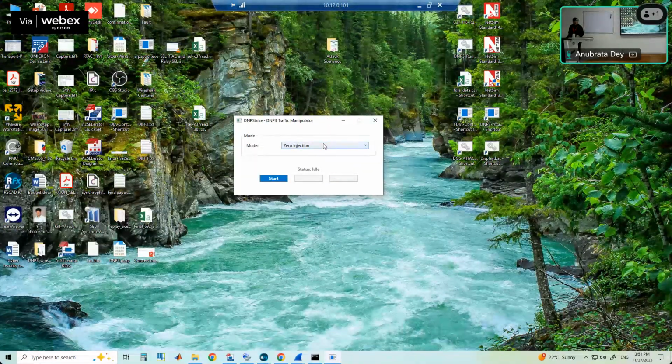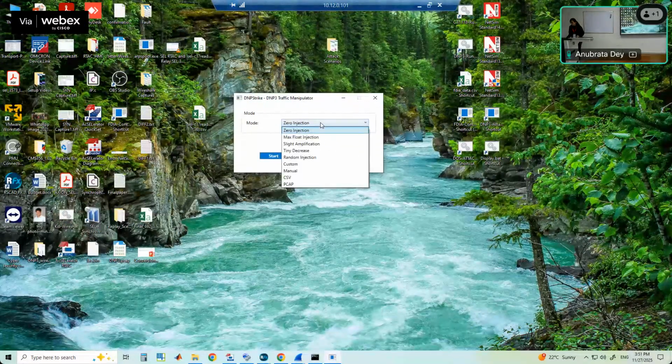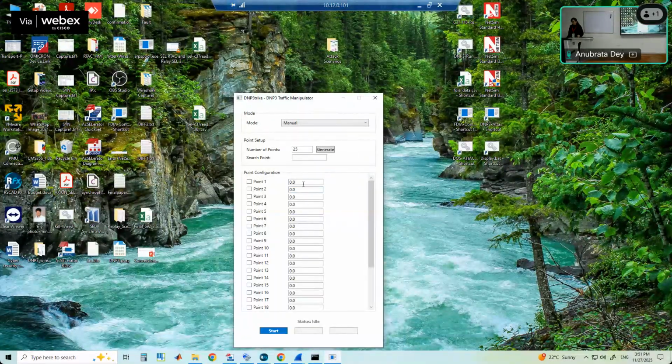Regarding the data manipulation category of attacks, the same UI is developed with various attacks, for example, zero injection, or transient input of maximum float injection, which can mimic any transient event of the power system, or slight amplification, very gradual increment or decrement, a gradual level of FDIA we can implement. Similarly, custom attacks also we can do, like we can write our own code and our own logic for the attacks, and dump it into NetSIM and then implement it. Similarly, manual mode is there, where we can manipulate each and every data point based on our requirement.